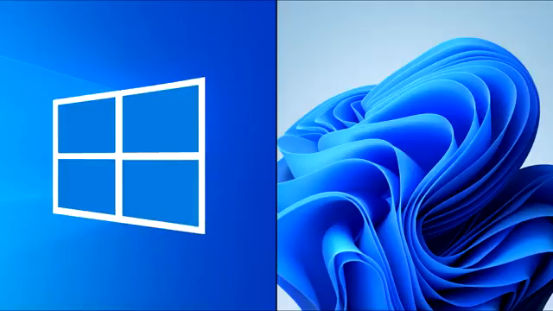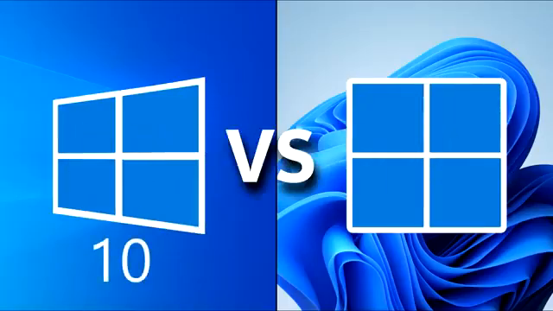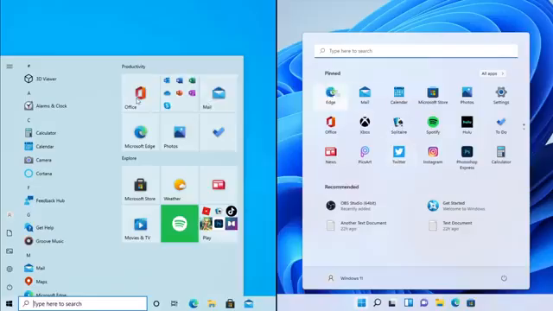Today we'll be comparing Windows 10 to Windows 11. What's different in both versions of Windows? Well, let's go ahead and find out. Starting off with the Start menu, Microsoft did a complete redesign.